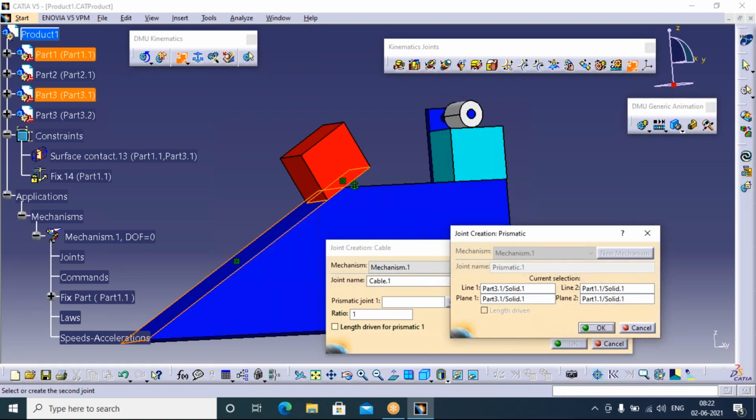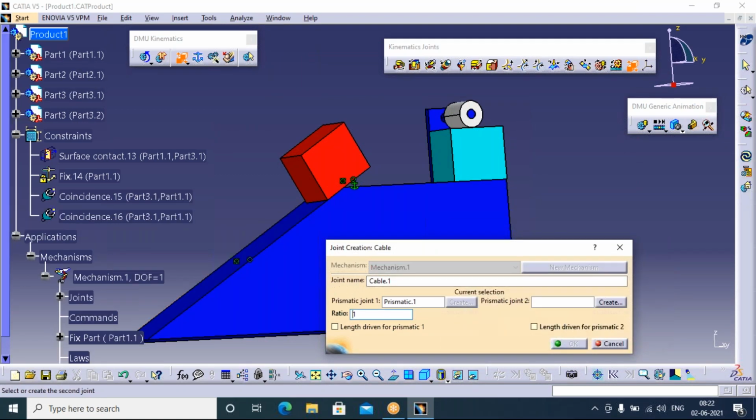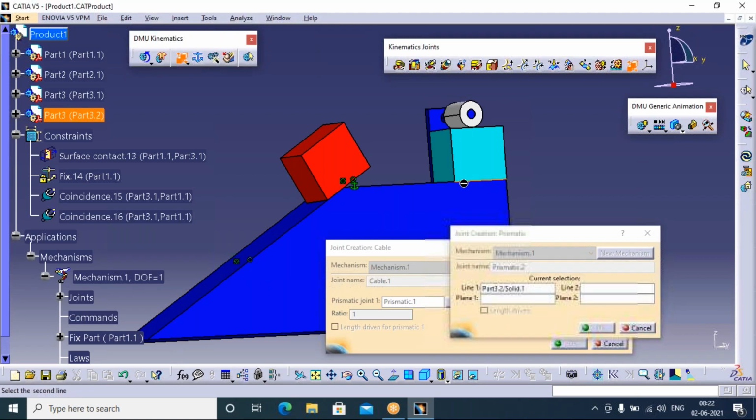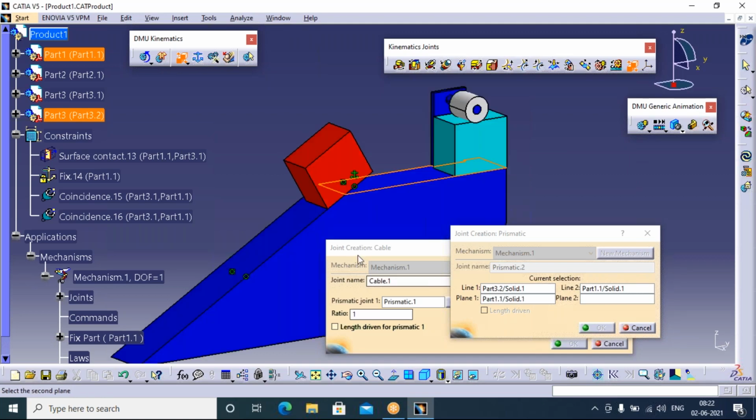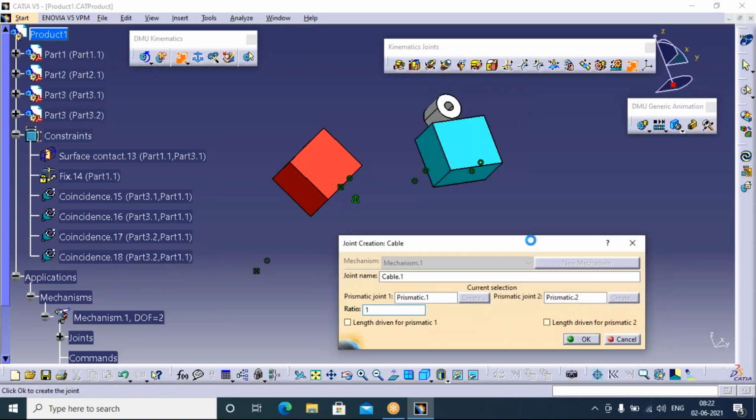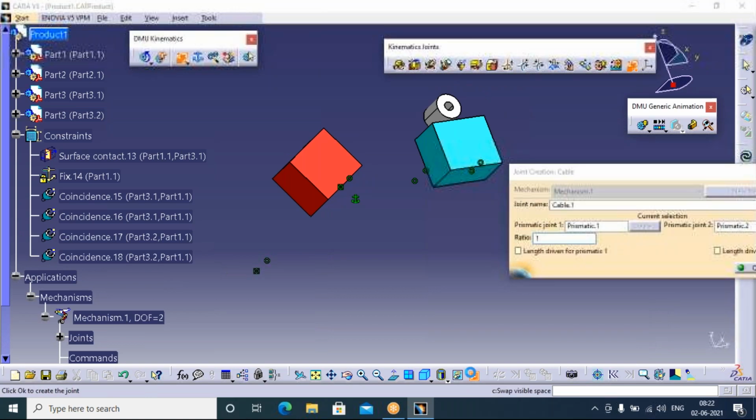I have created my first prismatic joint. I need to give the second joint. So create the second prismatic joint. It is asking: this one is my rotated object and this one is my second line. When it comes to faces, for the object, hide this one by selecting the bottom face. So this is my contacting face. Click on OK. Now I have created my two prismatic joints.